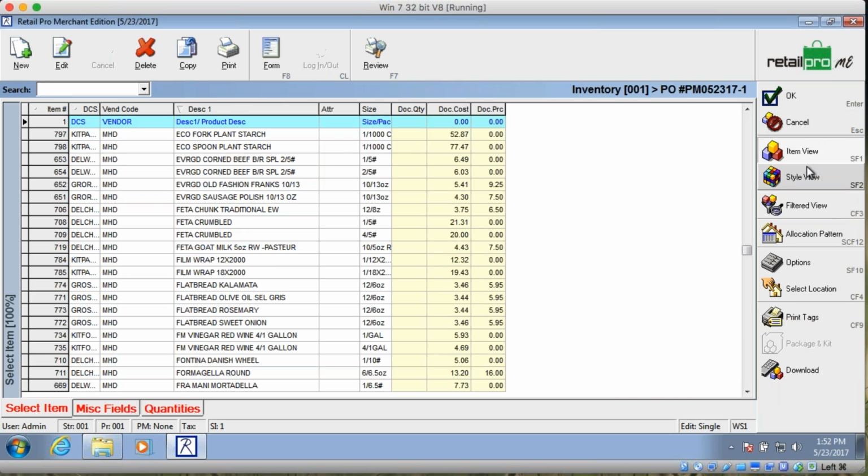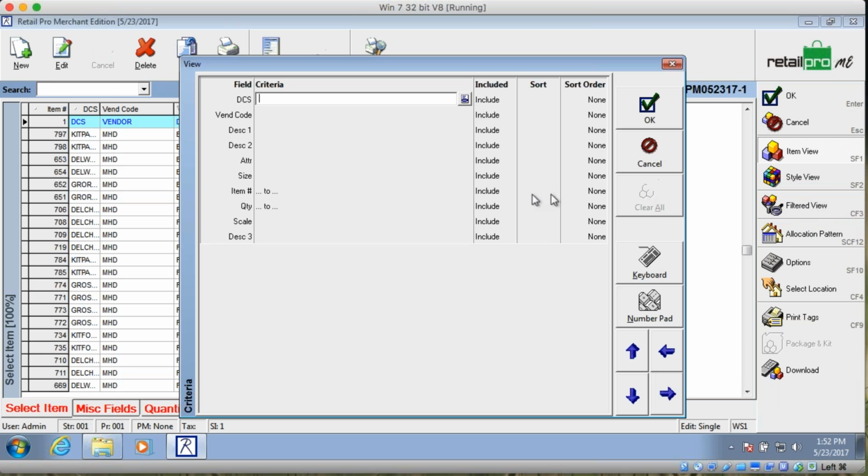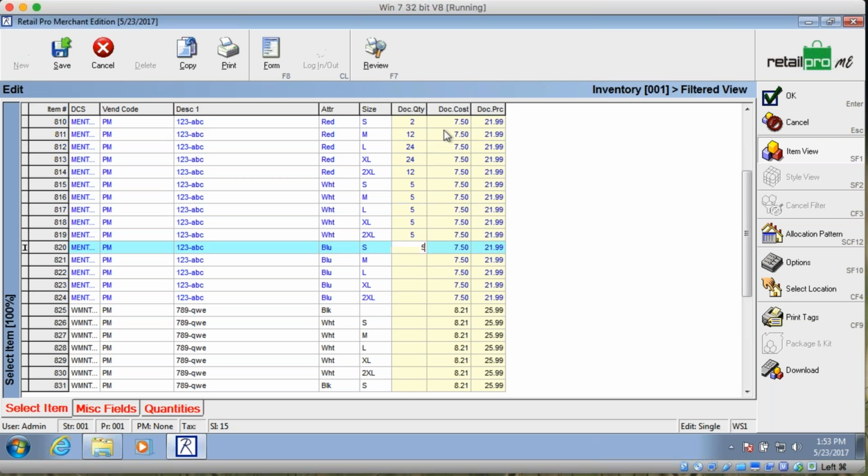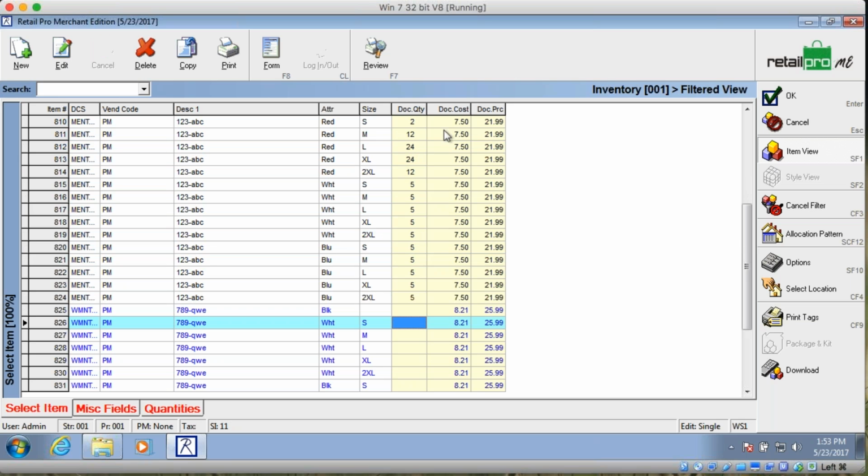I could say, okay, I want to see filtered view. Clear all. I'm going to type in PM there, or I could have selected it. And it finds all my items, right? Because of the way we built them, you see how they organize themselves natively. Very nice. If I wanted to, I could go through here and put order quantities on these. Or I'm going to flip down here. I could go to Style View.